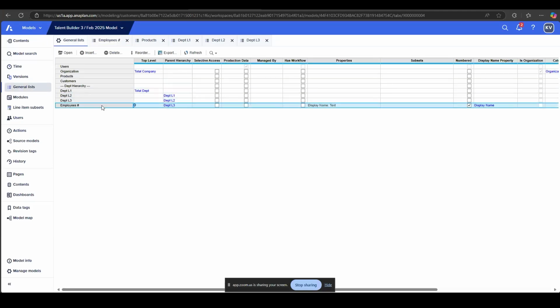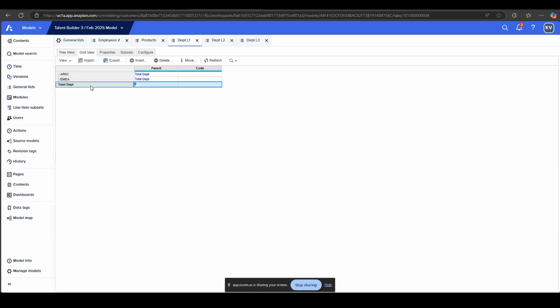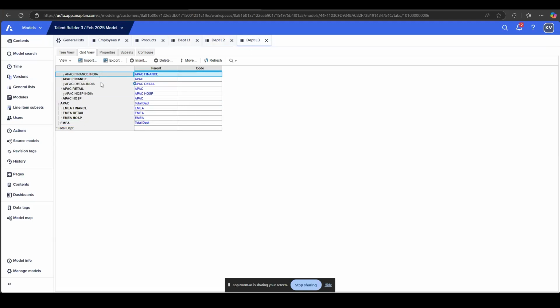Okay. Any question here? Okay. Can you show me in department L1 what is there? It's a total department. It's the top level, so you just mention it as total department. Then under that total, you have two departments, EMEA and APAC. Department 2 will have finance, retail, and hospitality for APAC and EMEA. And department 3 will have the India subdivision.